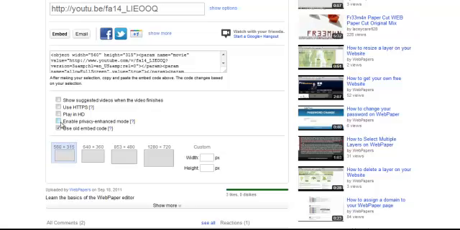Enable enhanced privacy mode. That's basically just going to protect cookies. It's not really needed. It's honestly kind of redundant on some sites. I mean, you might find yourself using it, but I really rarely think anybody would ever use that.